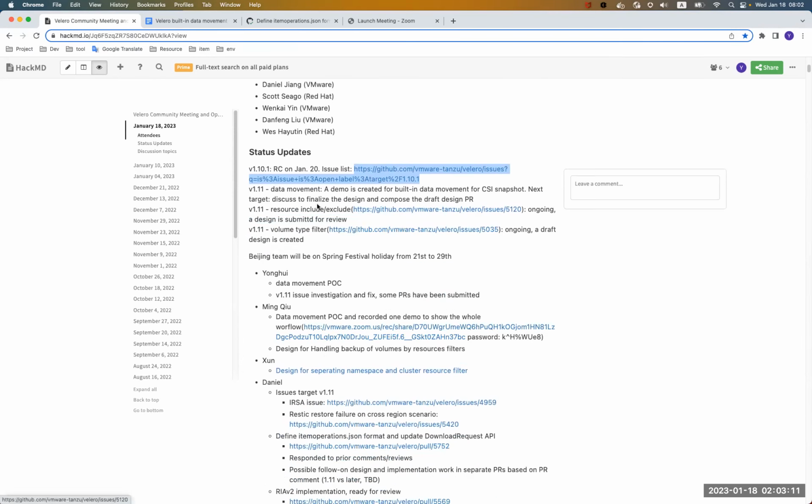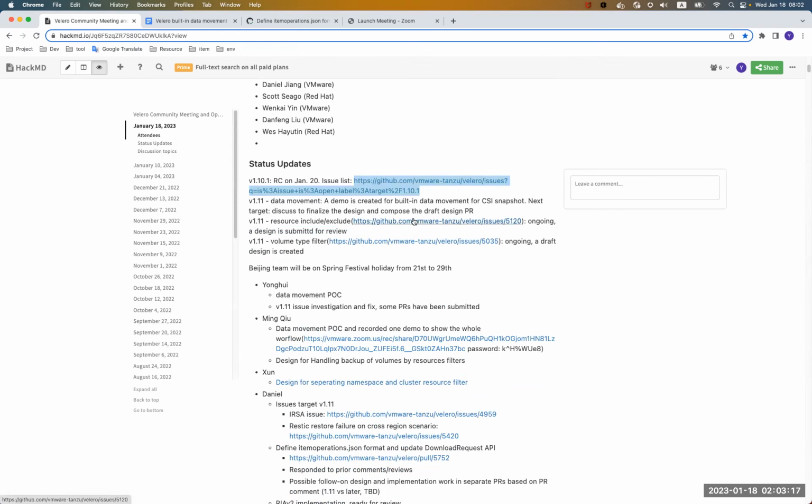The first one is data movement, and we have created a demo for the built-in data movement for CSI snapshot. The next target is to discuss the design and finalize it, and finally we can create a design PR.